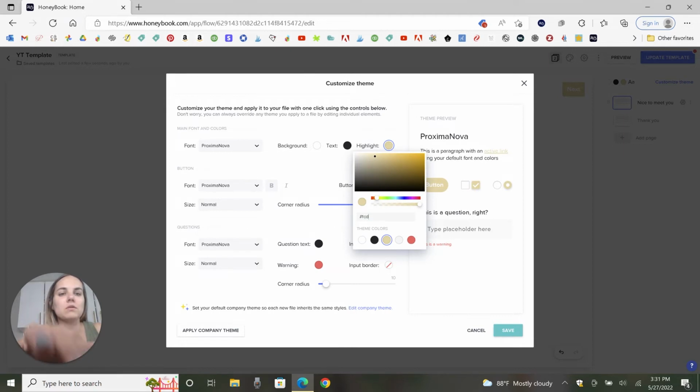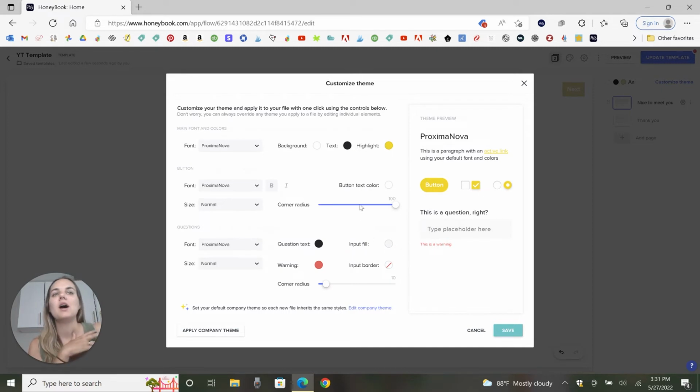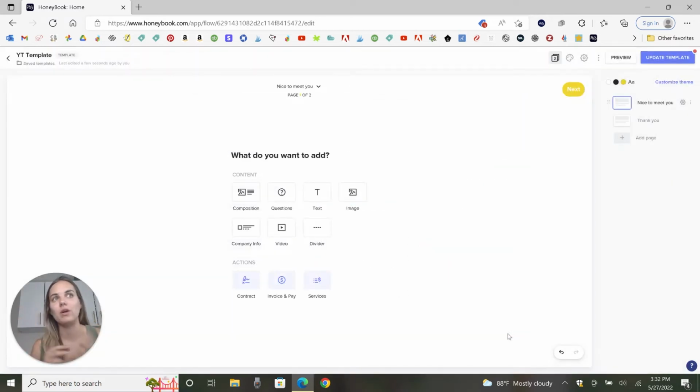So let's see, I think this is my yellow for my brand. And you can change fonts to any of the fonts that you have in here, or you can upload a web font. So you can do so many things here. And again, you can set this as a standard theme so that every template you create will start with that theme. And then basically on each page, you can add anything that you want.